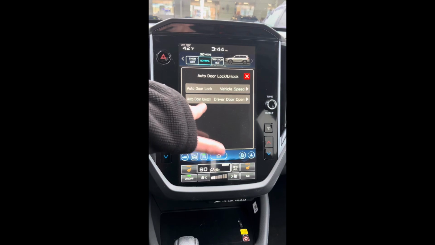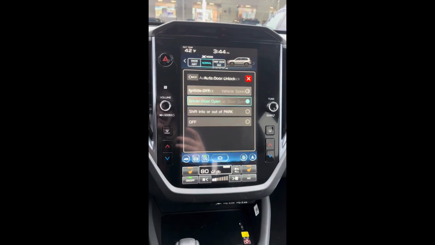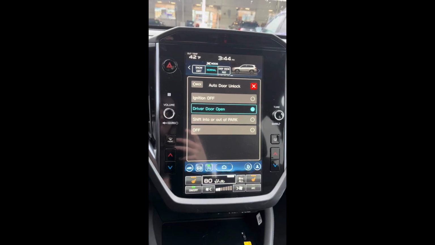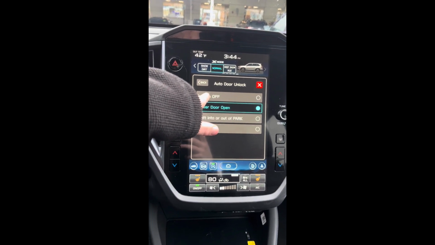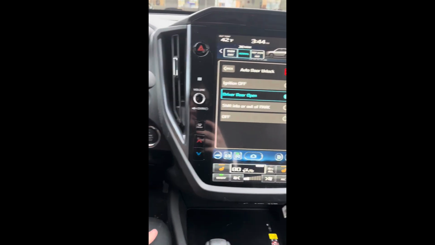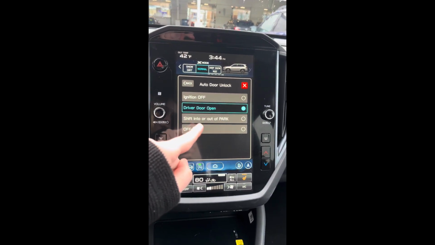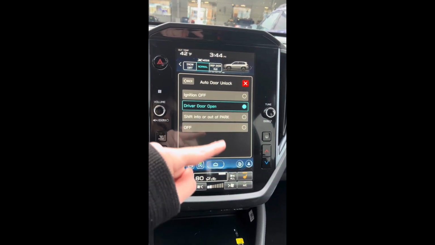You can also customize how your Subaru's doors will unlock. It's set by factory that your Subaru's doors are going to unlock when the driver door opens, but you can customize this setting to have your doors unlock when you turn the ignition off, meaning when you press the stop button, when you shift into park, or you can turn off the driver auto unlock completely like the driver auto lock.